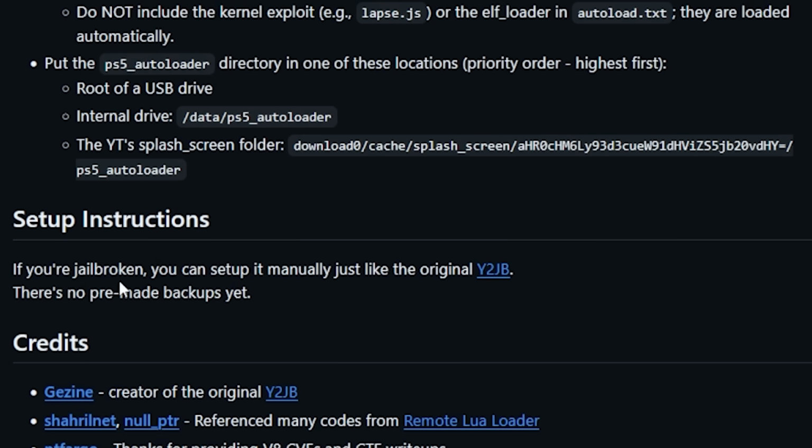Now it does say here in the setup instructions that if you're jailbroken, you can set it up manually, but there are no pre-made backups yet, so this is only for those of us that already have an existing jailbreak.